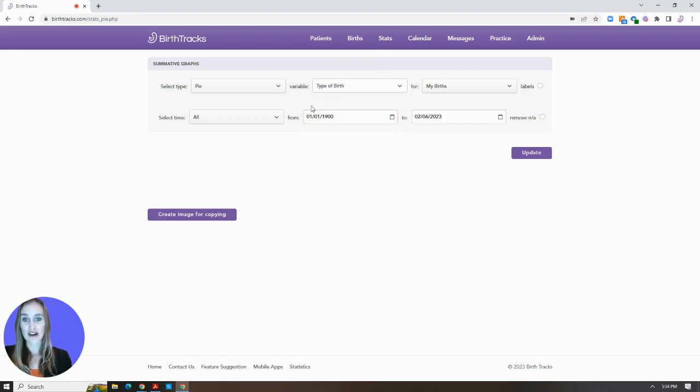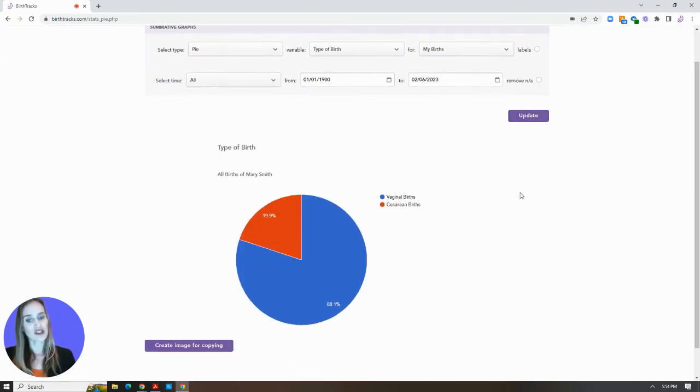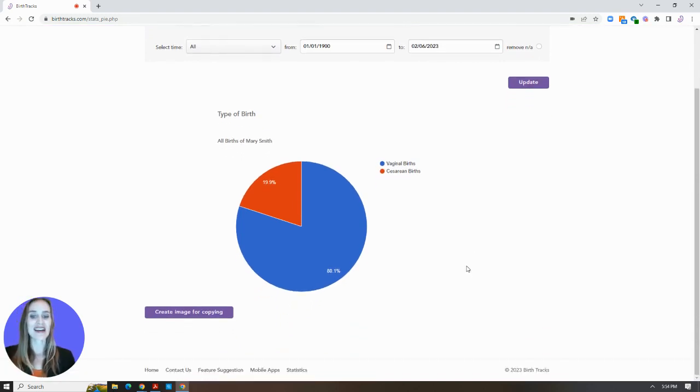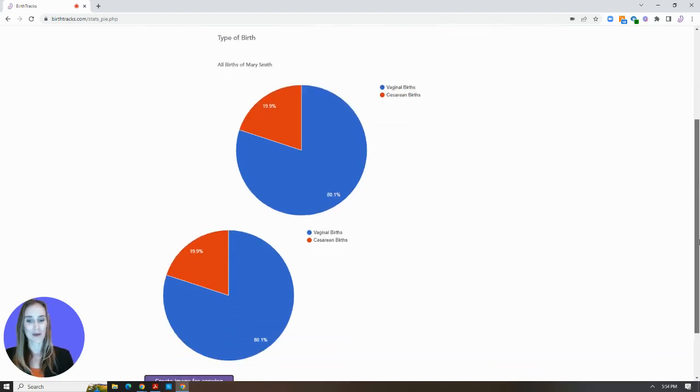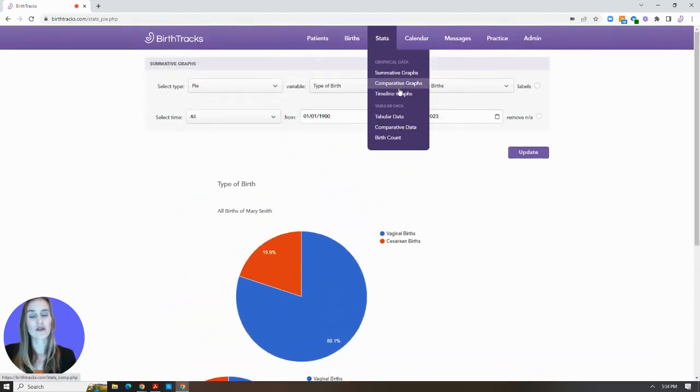So I chose variable and I chose type of birth. And once I click update, I have a really quick pie chart that will give me 80% for my vaginal births and 19.9% for my cesarean. And I can even hover over this and look at my numbers as well. And I can create an image for copying too. So that's pretty cool.